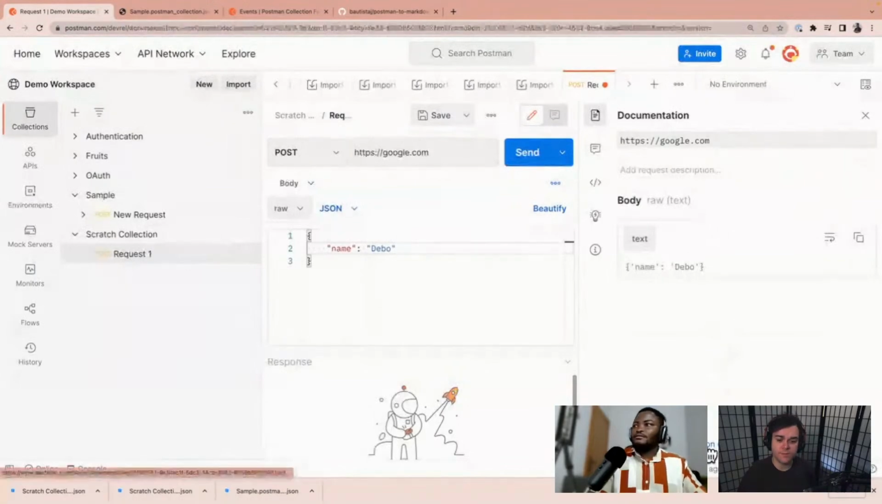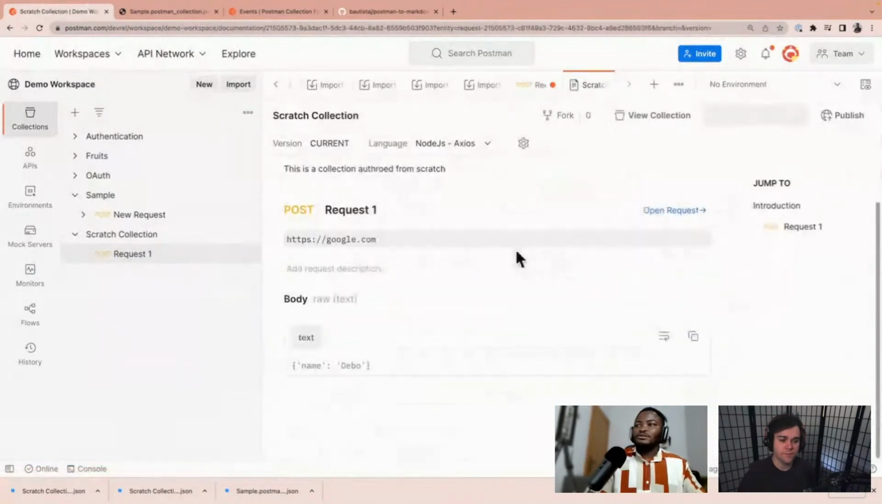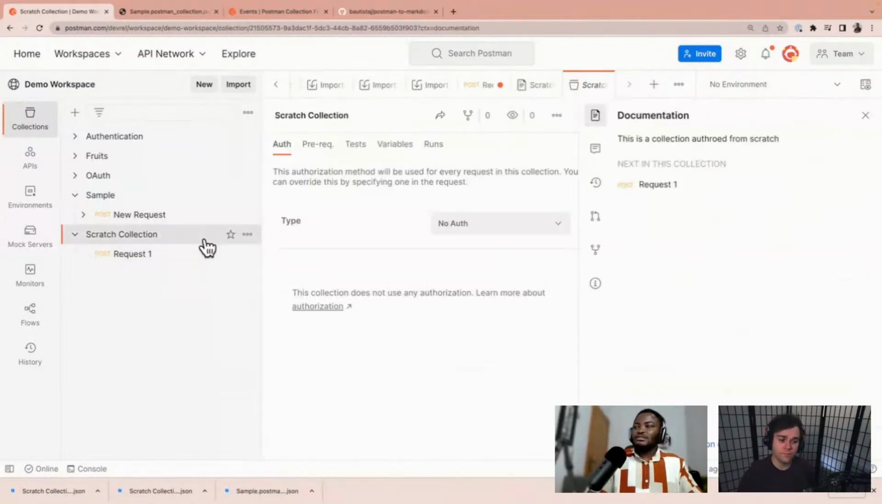I can click this view complete documentation, and I can see here that I can easily infer that this is a post request, the name of the request. I can infer the URL. I can see that the request body is raw text just by looking at this. And you notice that this collection is almost empty. I do not have a lot of information about this collection.